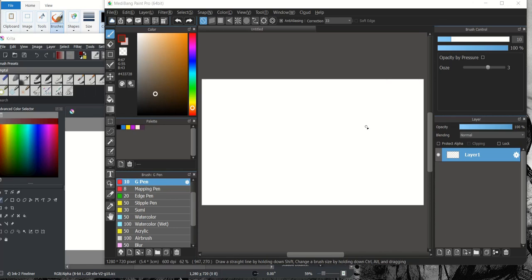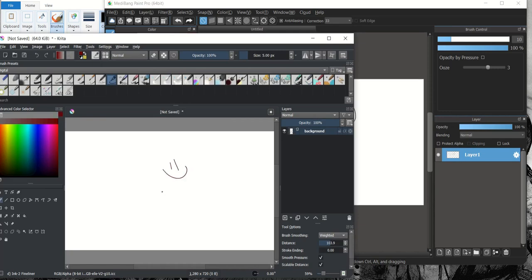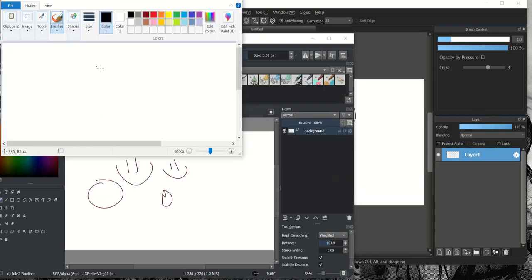And as you can see right now, I can draw without any lag on Medibang Paint. On Krita. And even on Windows Paint. Well, honestly, Windows Paint is like the most responsive among these three. Well, that only shows how good these drawing programs are. However, how come I couldn't screen record on Medibang Paint before?